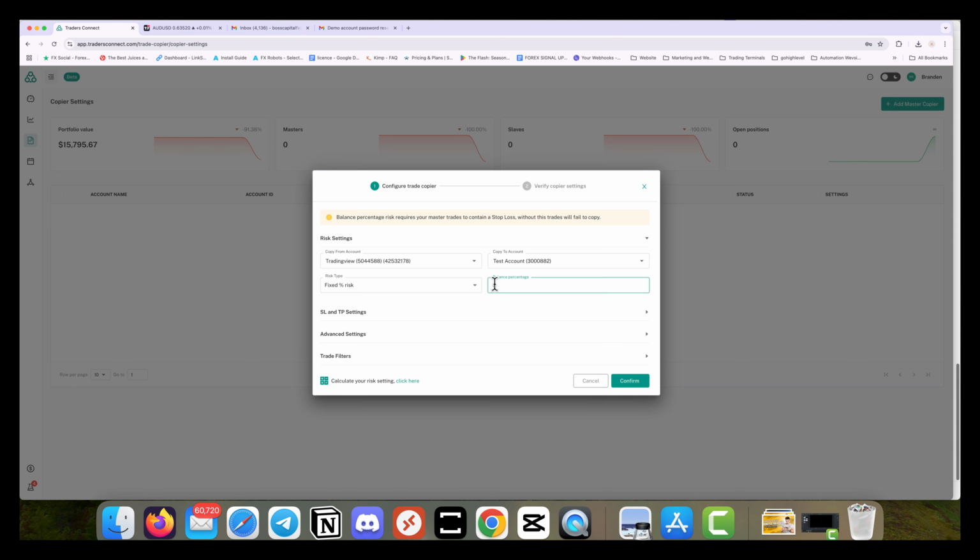So this is a great way if you want to trade directly from TradingView and you don't feel like calculating the lot size and you know you're going to pick a stop loss every time. Now, here's the thing. Anytime you don't pick a stop loss, it doesn't copy the trade. So if that's fine, you can do that.